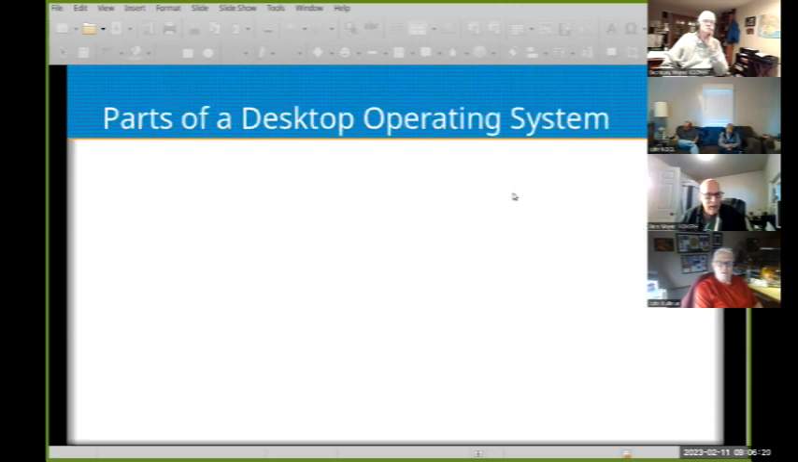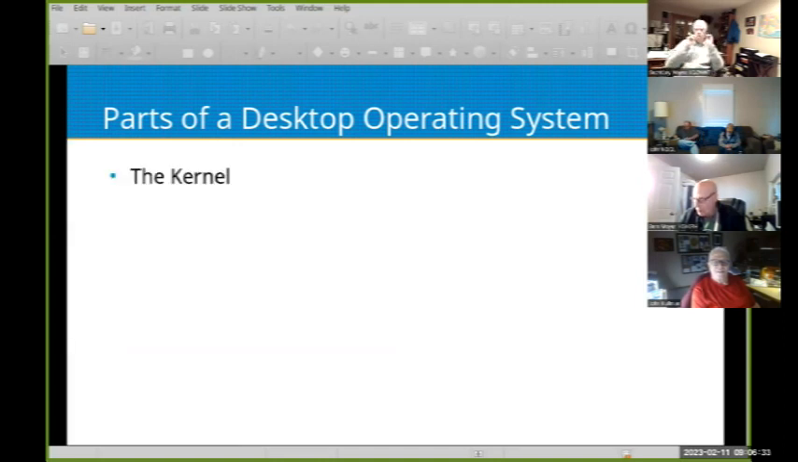All right, so let's get started. The parts of a desktop operating system. And again, this is general purpose information at this point. One of the most important things, but the thing you don't really see, is the kernel. What in the world is the kernel? You may have heard of that term, you may not have.